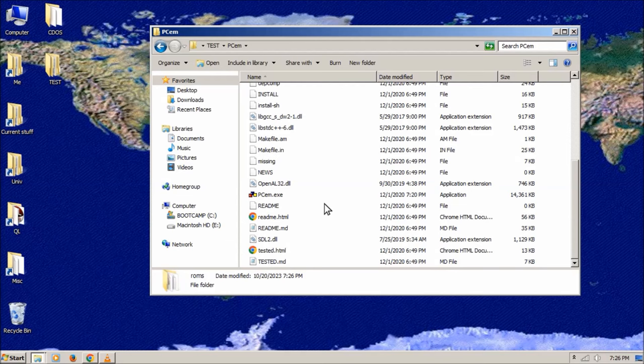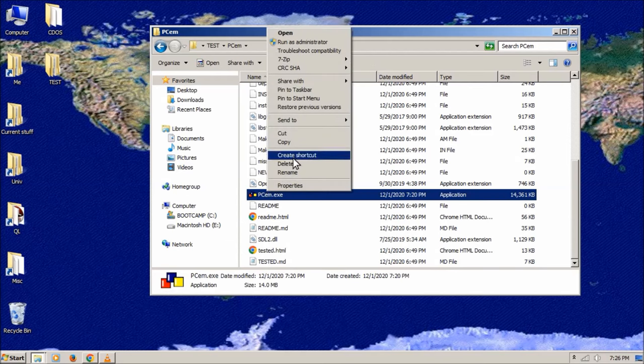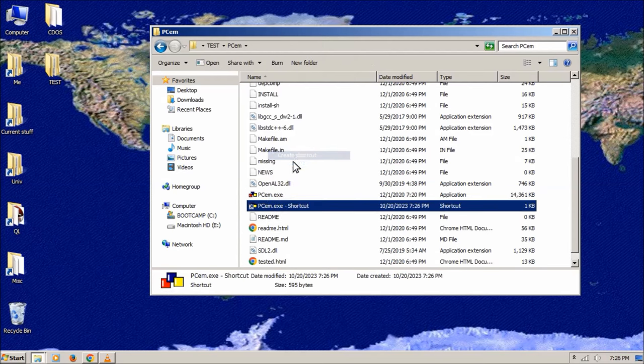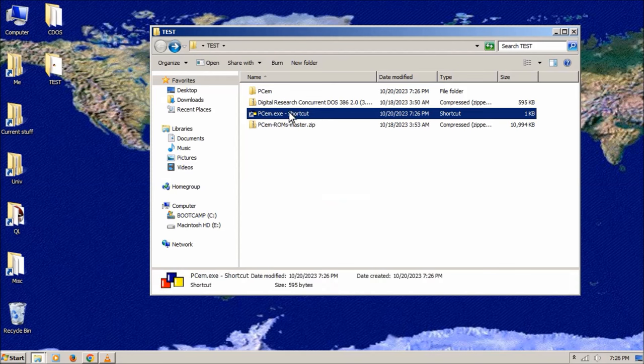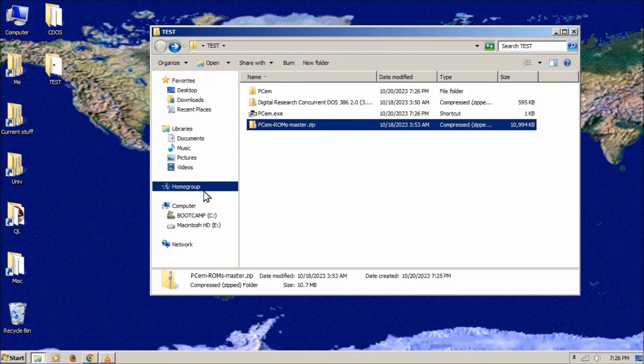The other thing I do to make it easier is I'll just create a shortcut. This is the main executable. I'll create a shortcut out of that, and then move that. I'm cutting it to move it here. Call it PCM exec. And then we can get rid of the ROM shortcut.